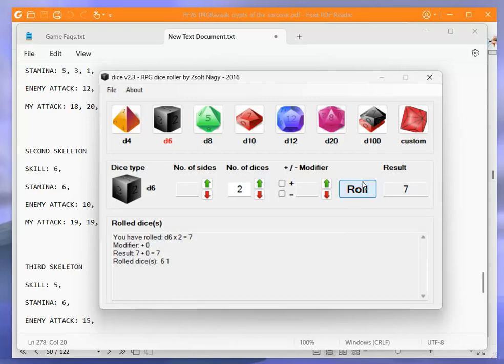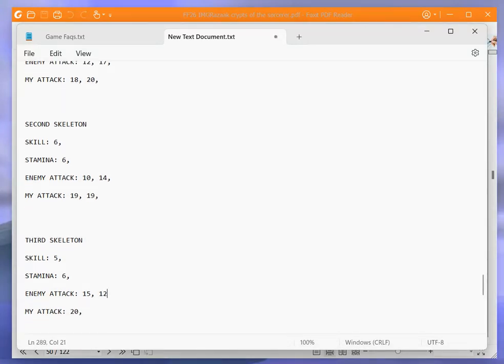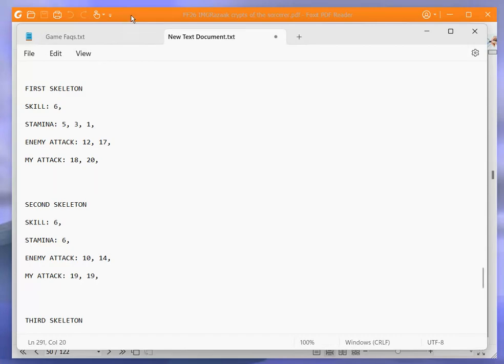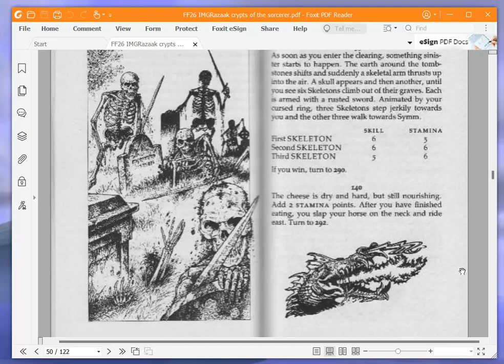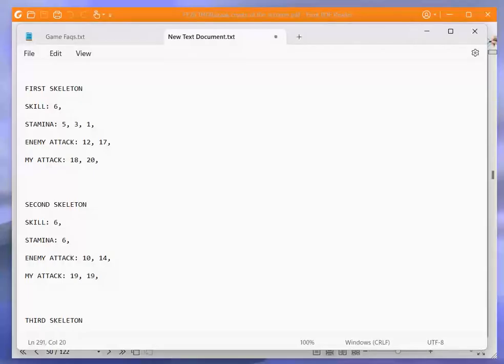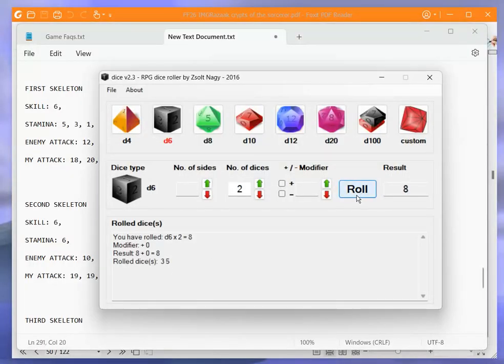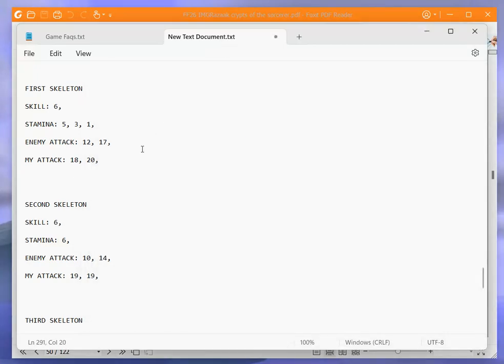Okay, 5 plus 7 is 12. I get 16, so 12 to 16. So I fend off his blow. Okay, first skeleton. 6. Whoops, get that back. 6 plus 8 is 14. I get 14. So neither of us hurts the other.